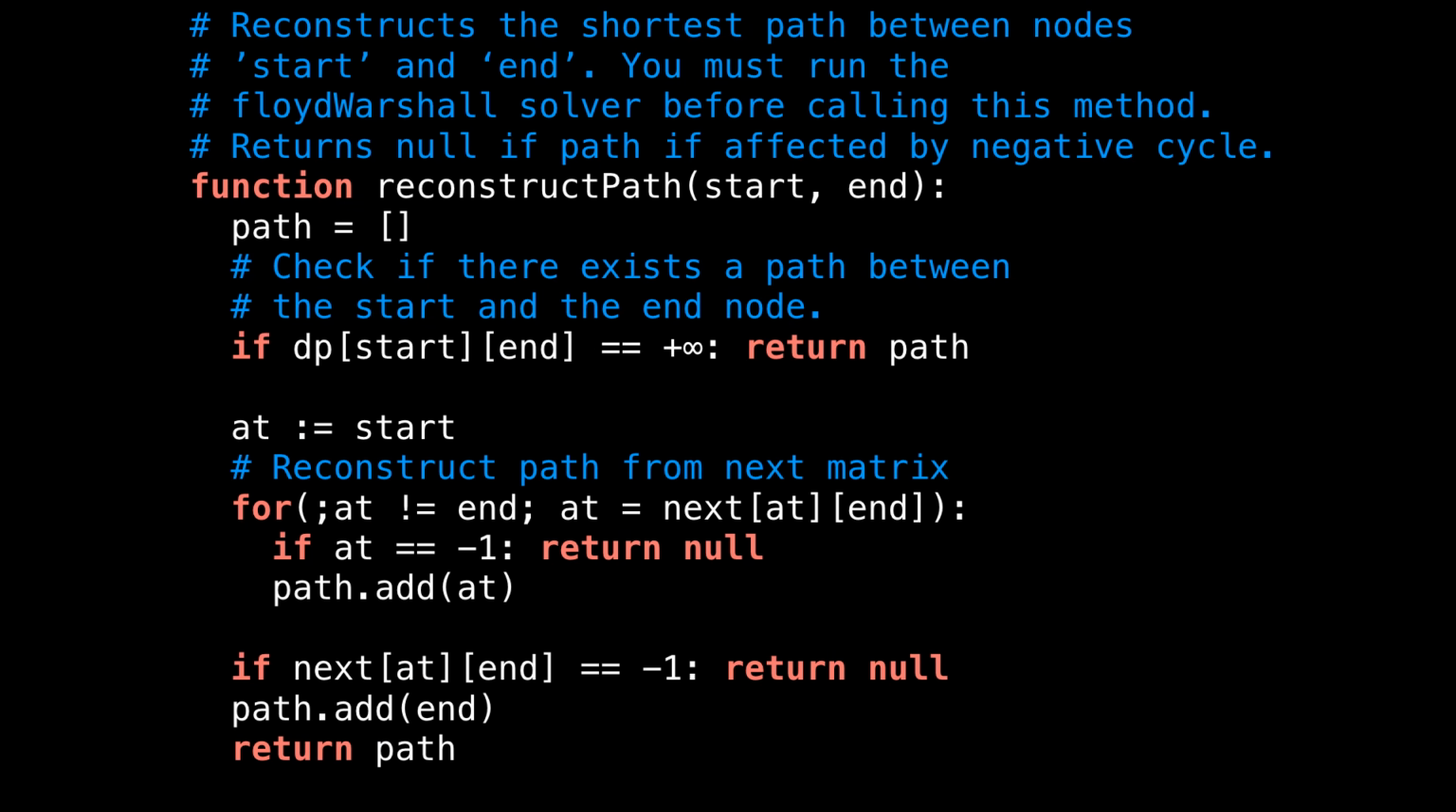The last thing I want to cover is how to reconstruct the shortest path between any two pairs of nodes. This method returns the shortest path between the start and end nodes specified, or null if there is a negative cycle. First, check the distance between the start and end nodes is positive infinity. If so, then return an empty path. Then, to reconstruct the path, I create a variable called at to track the current node, and then I loop through the next array, adding the current node to the path as I go. During this process, I check if the current node has the value -1.